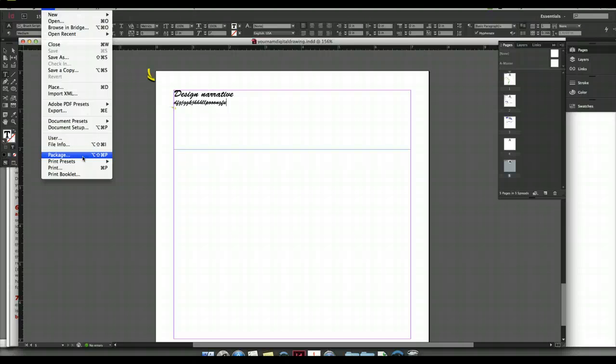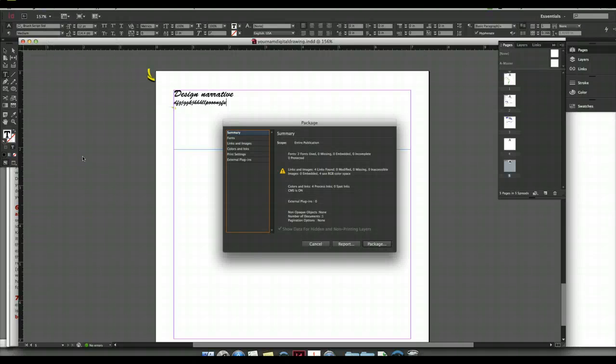When Sam goes to File, Package, he gets a dialog box, so don't do this yet, that says all of his links are found. Nothing's modified and nothing's missing. That's what you want. If they're missing, they won't print properly. If they're not linked, they won't print properly. If they're modified, which means you made a change to a file that's in there, you went back to it and changed it, you need to update it and relink it.